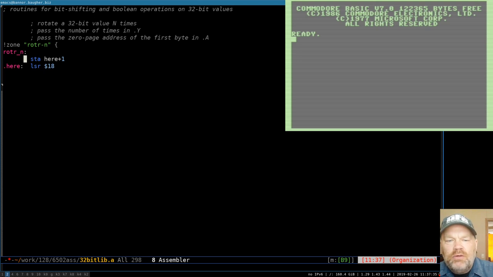So by storing A into here plus one, the here label points to this operation, and so the next byte, the plus one byte, is this one right here. So whatever we pass in as our destination, as our location, we can make this zero and it won't matter because it's going to get replaced with the value of A anyway. All right, so that'd be the first thing to do, is to shift that right. Now the carry flag is going to be either set or not set, depending on the bit that shifted off the right of this. So now we can rotate right. Let's see. We still need, you know what? There might be a better way to do this.